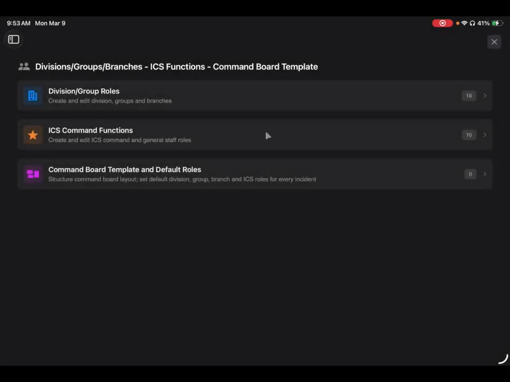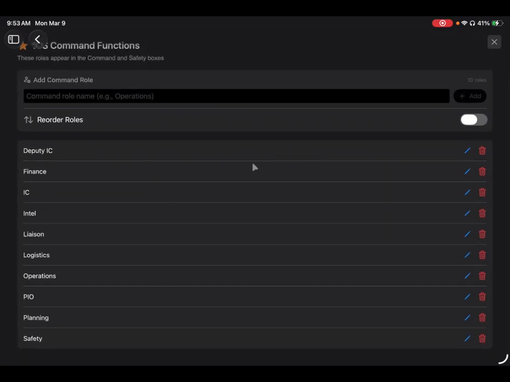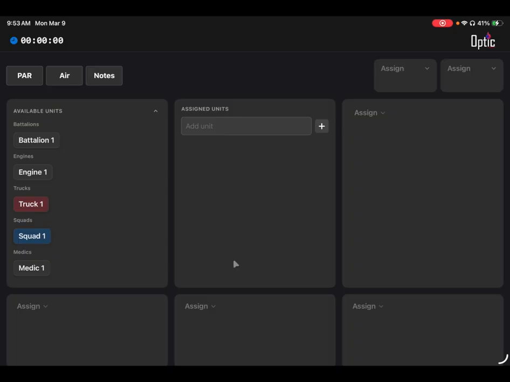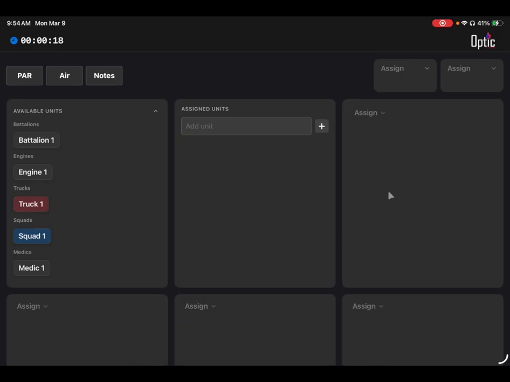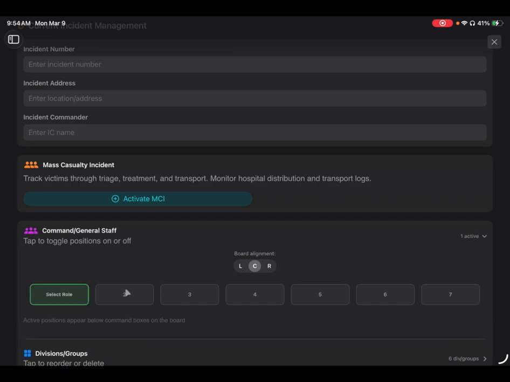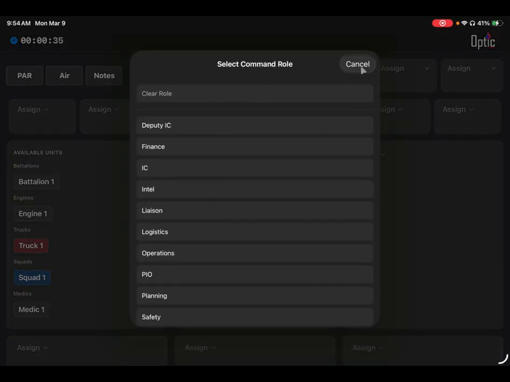ICS command functions are the exact same, but for command roles. So here's what comes out of the box for Optic. And just like divisions and groups, you can create additional ones here. You can delete, you can rename, you can reorder, whatever you want to do. When looking at how these work with incident types, my command boxes, which are on the top here, will populate those types of ICS functions. In addition, when I choose to add additional command and general staff, I can utilize those ICS functions here.